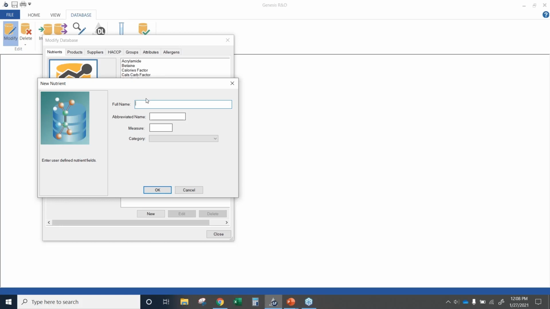The abbreviated name would be, with the spreadsheet report, it's very narrow columns, so the abbreviated name can serve as a way to identify that on some of those reports. And then the measure would be the unit that is appropriate. So if it's grams, milligrams, micrograms, or parts per million, or some other unit, enter that appropriately. And then the category just refers to, like I showed you with nutrients to view, how it breaks down the nutrients in different sections. So you could add it to one of these if appropriate, or just generically to your user defined section of nutrients and components.